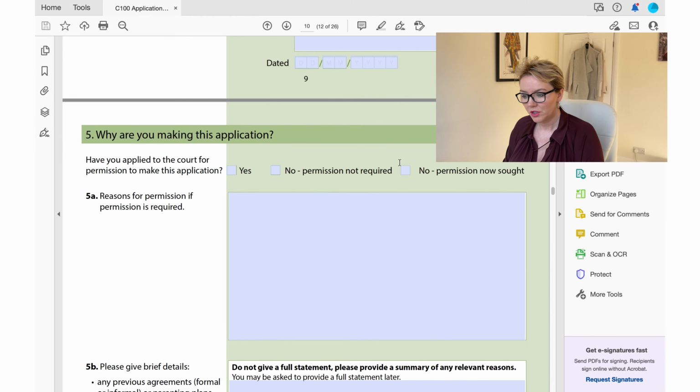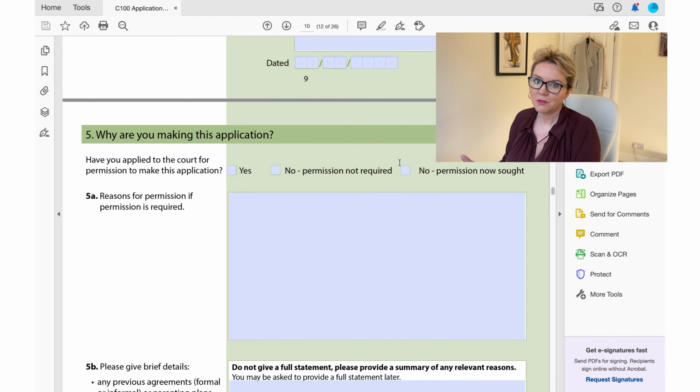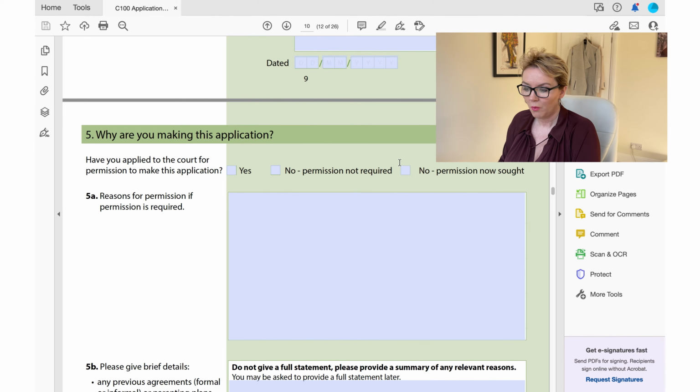Then it goes on to, from page 10, a bit more of a narrative. So all the admin's dealt with. Why are you making the application? Now, you haven't got to go into reams of information here. The court just want a snapshot of why you feel the need to make this application. And the first thing it's going to ask you is, do you need permission?